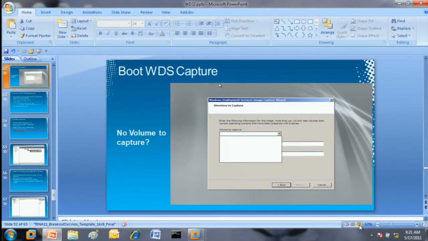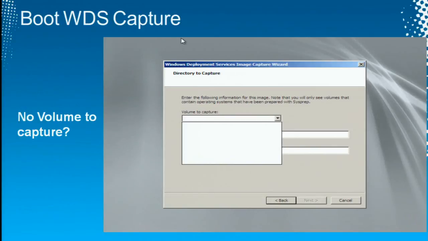If you do launch that, and there's no volume to capture, you can't just type it in. You can't say, oh, I wanted to capture volume C, or I wanted to capture volume D. If there's not a volume listed here, you didn't do your sysprep right. Boot the machine back up, sysprep it again, and this time use the generalize or the reseal switch, and in WDS capture you should get a volume to capture.